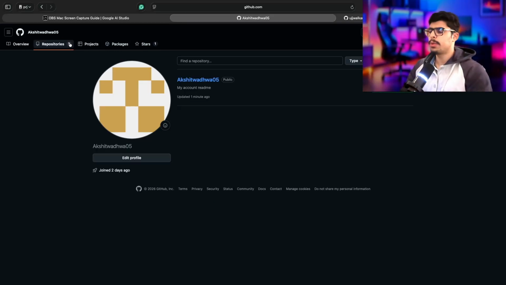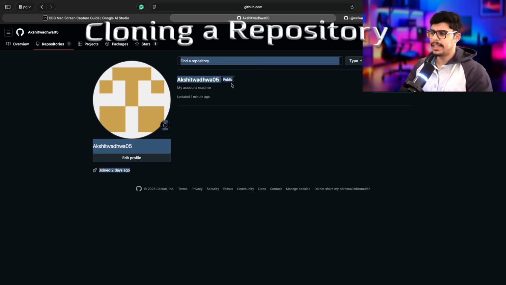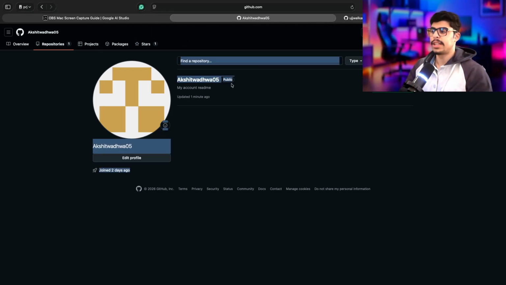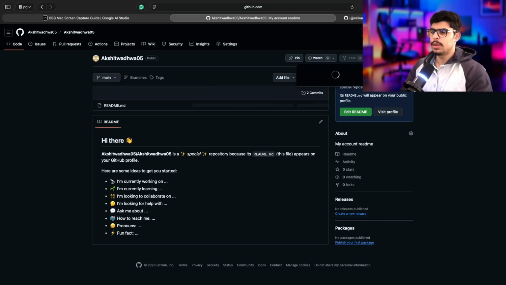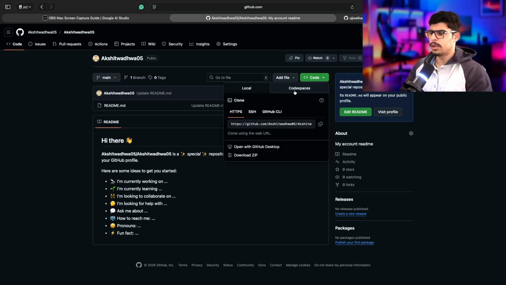Next thing, suppose you want to edit this repository, you can do it from here only. But you can do another thing. If you want to fork this repository in your native IDE, on your local machine, you can click over here. You can click on code here. You can copy this to the clipboard.